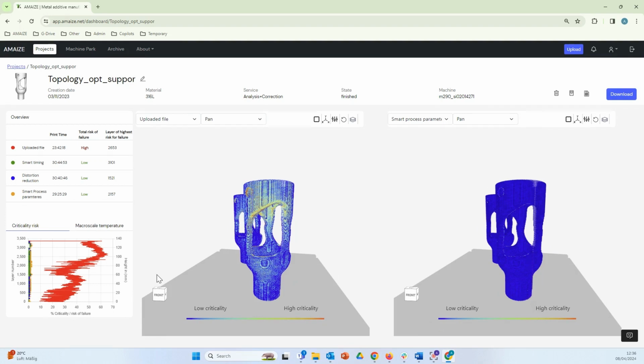This gives you the opportunity to compare different correction strategies and choose the one that yields the least criticality, or that minimizes the global temperature, as you can see here. It is also useful to notice that this is giving you an indication of which are the most critical layers that you may want to look at in more detail in a 2D viewer.